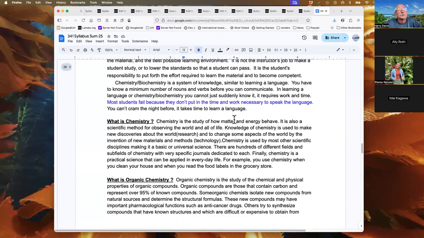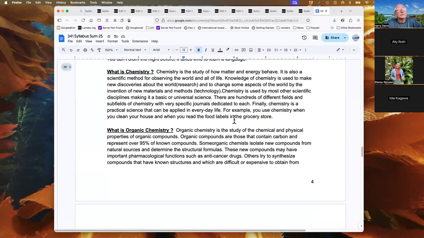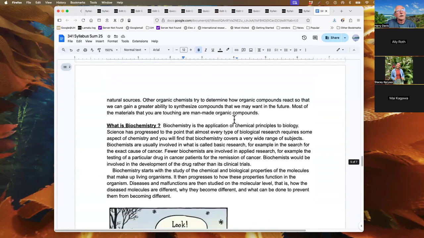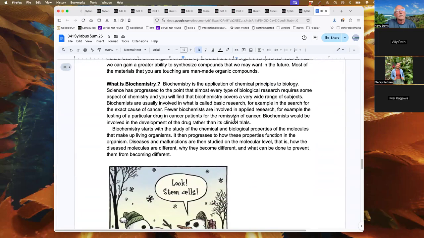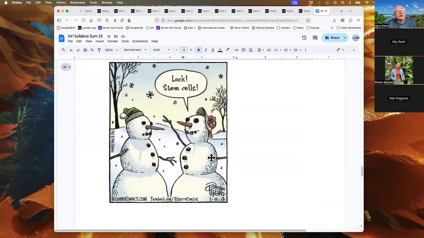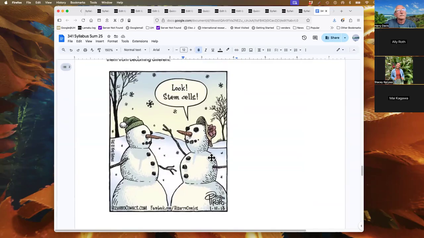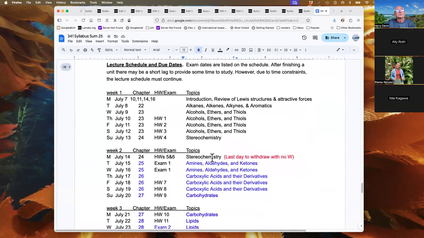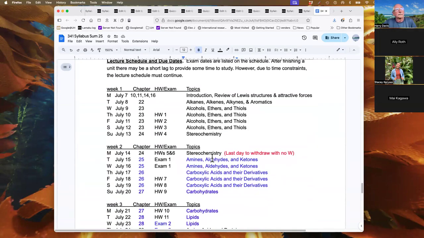Some things about student responsibilities, some things about what we're actually studying. So what is chemistry? What is organic chemistry? What is biochemistry? So I'm hoping that you will read these. I thought this was a very clever cartoon. So here's the lecture schedule.